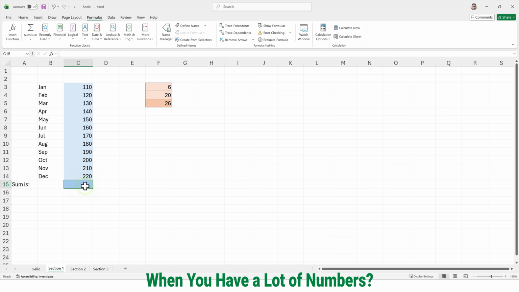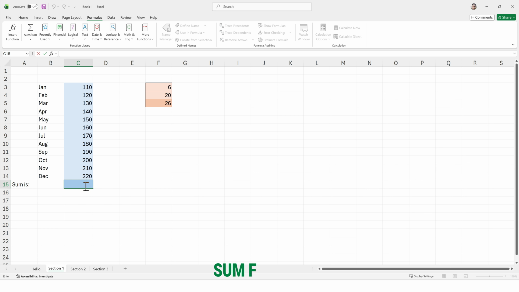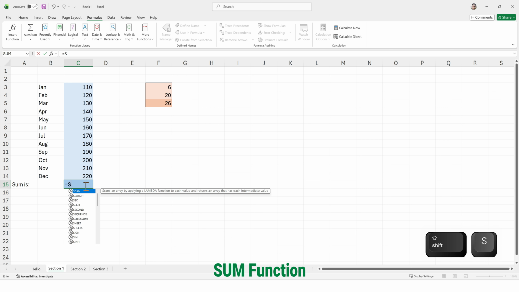This is exactly where functions save the day. Enter the SUM function. SUM is probably the first function anyone learns, and for good reason. It's incredibly useful and beautifully simple. Start typing equals SUM and watch what happens.